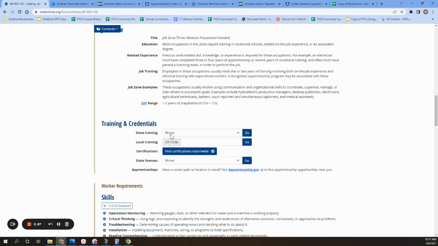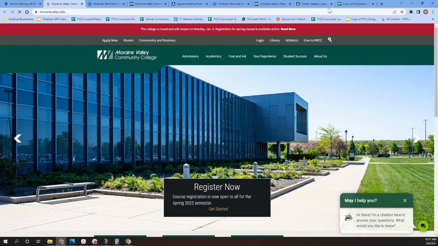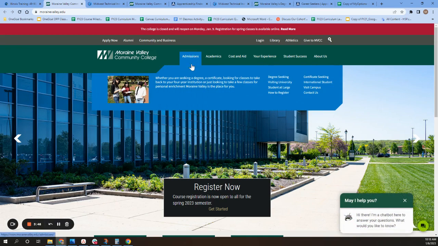So we're just, for an example, going to say Illinois. I click go and I find a list of programs. Each of these is a link to the program specifically. And what you'll do is you'll want to find the admissions tab.